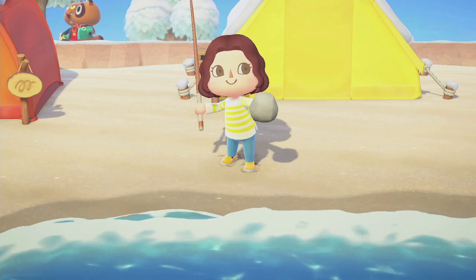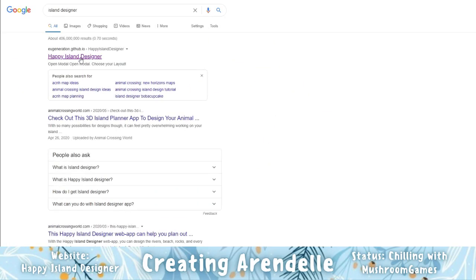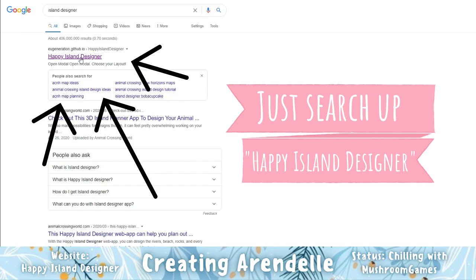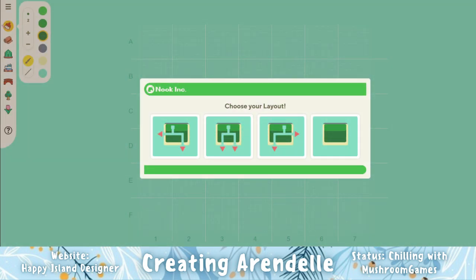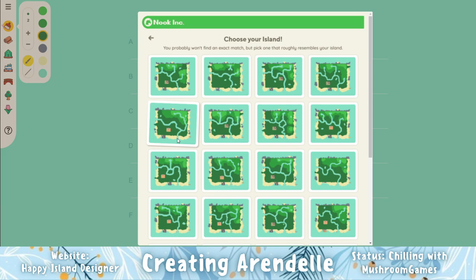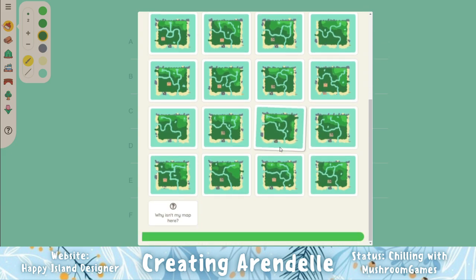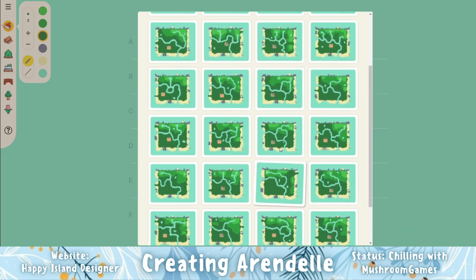So before I lay anything out, I actually need to visualize what these areas are generally gonna look like. So I use an online map maker called Happy Island Designer, and I'm sure most of you have heard of it. If not, it's a really useful tool where you could edit the river, add where you want your cliffs to be, and also add bridges, houses, buildings.